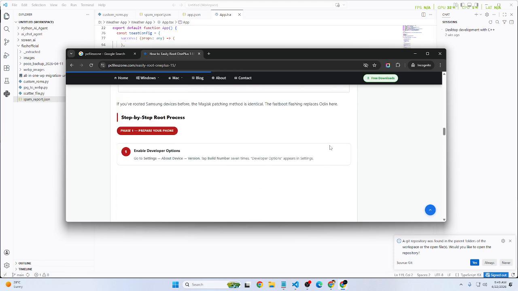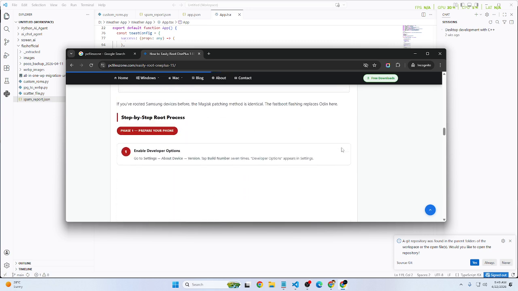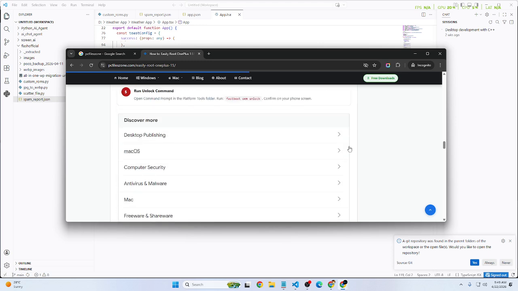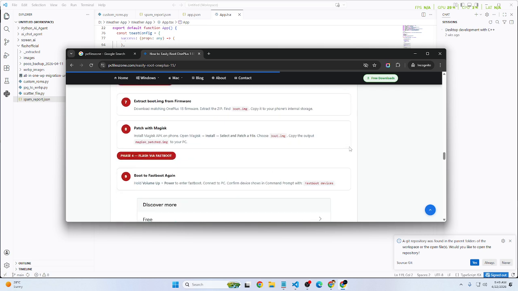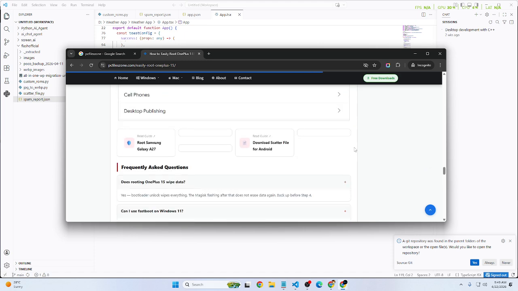You can read them. I organized 12 steps into 4 phases. In the first phase, prepare your phone. In the second phase, unlock the bootloader. In the third phase, patch the boot image. In the fourth phase, flash via fastboot. Okay, and that's all the steps I mentioned.